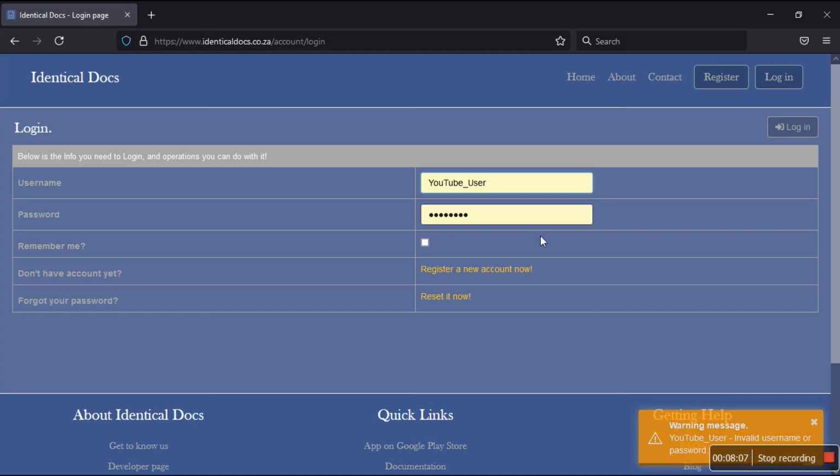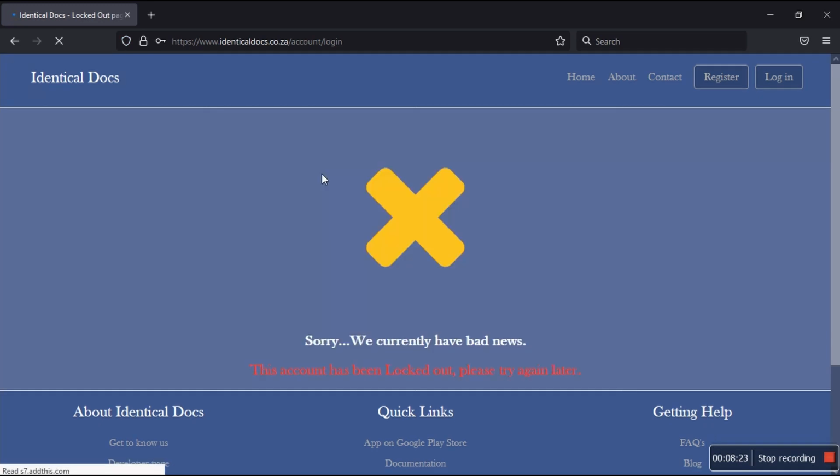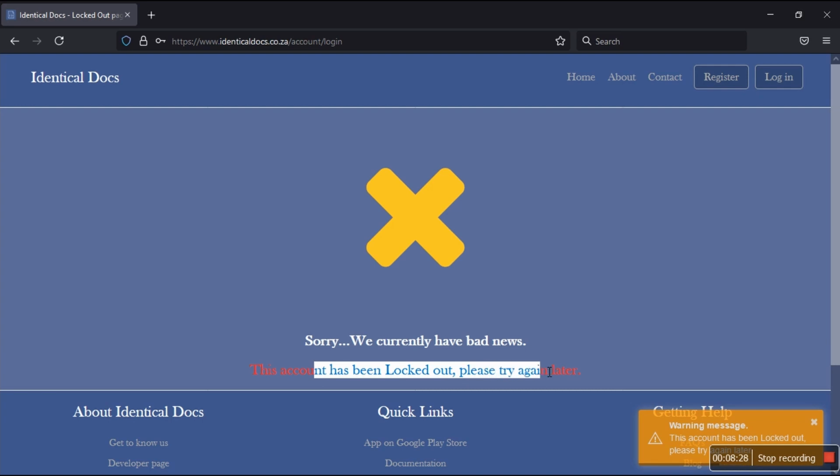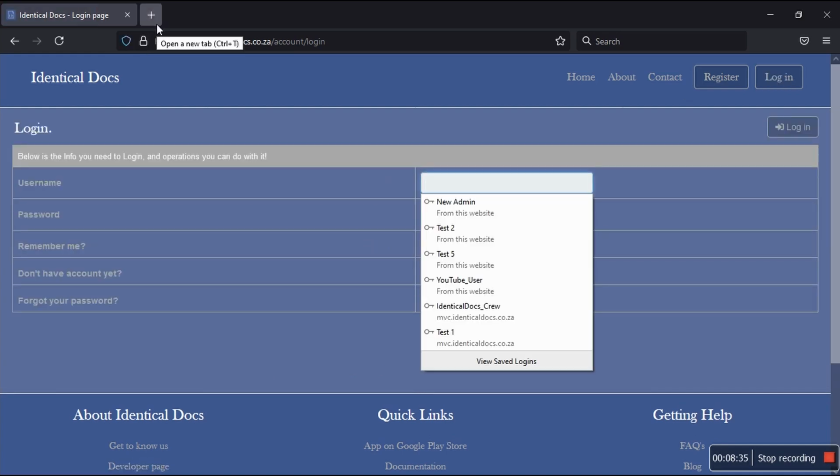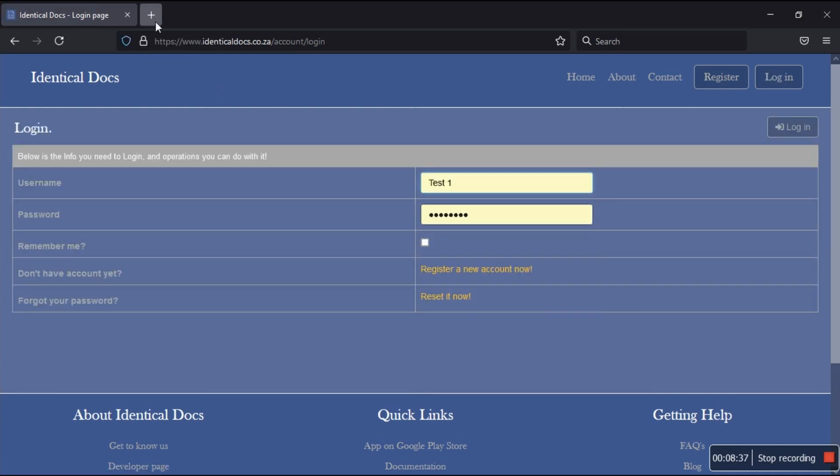Now it says invalid user. What? I seriously don't know what's happening. We've been locked out. What did I do? Let me prepare test one. No, what did I do?